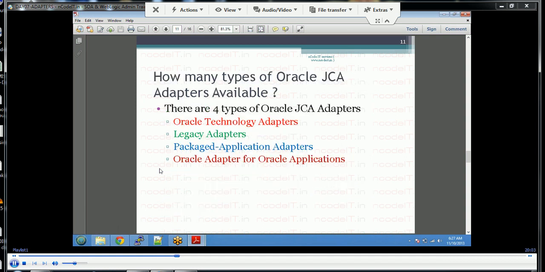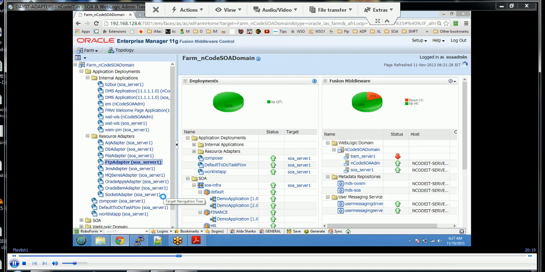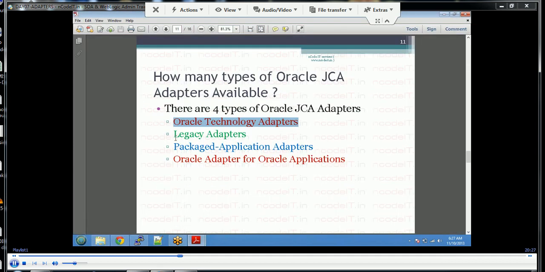Now these are the 4 types of adapters we are looking at. These are the 4 categories of adapters that were provided, and all the adapters that we have seen just now are Oracle technology adapters, the ones on the Enterprise Manager. These are all basically Oracle technology adapters. Apart from the Oracle technology adapters, there are three other types: legacy adapters, packaged adapters, and Oracle adapters for Oracle applications. We'll see what they are.